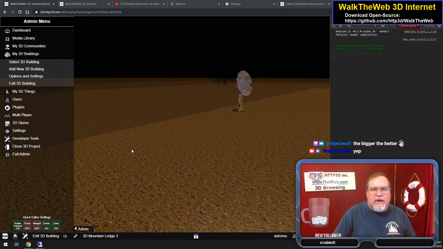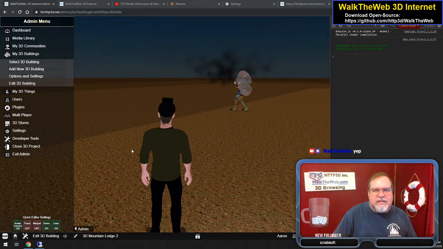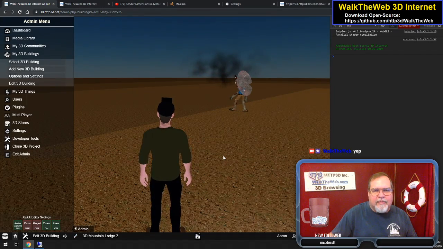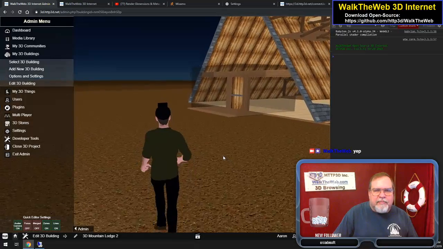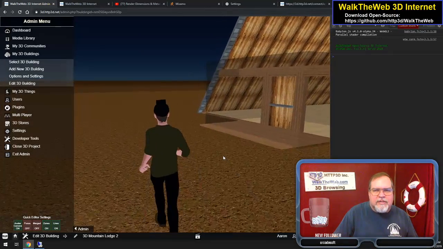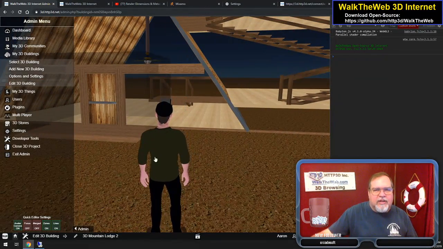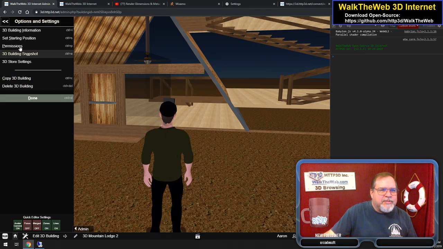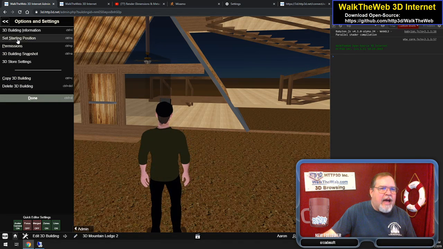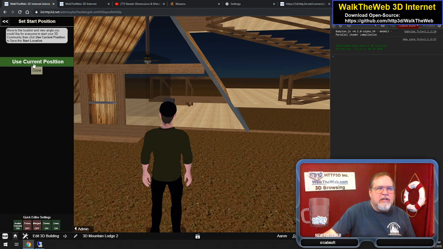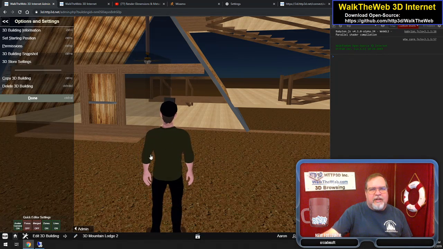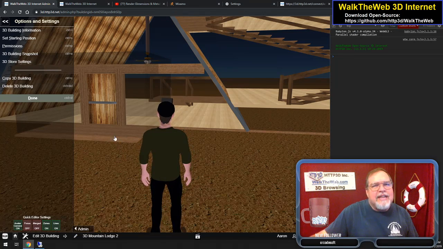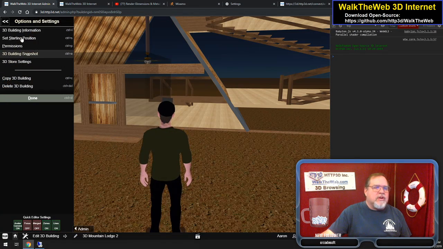Another thing I can do is whenever I'm starting any one of these scenes, see, there's his animation. I knew he had an animation going. The other thing you can do is, let's say for this building, I can say when somebody starts this scene, I want them looking this way, and all I have to do is options and settings. I can say set starting position, use current position. Now anybody opening this scene will start facing the building looking just like this. So it's that easy to set. And you can do that in communities. You can also make it around things.